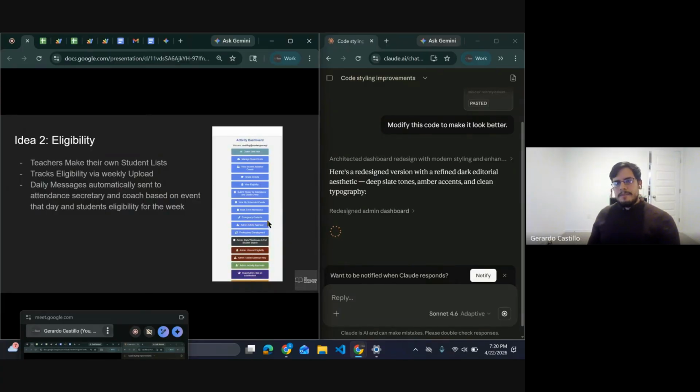We've created one for eligibility. That way teachers can make their own student lists. It tracks their eligibility over weekly downloads. Daily messages are sent to attendance secretaries. So every single coach in the building creates a list, and all that we have in the back end is just one spreadsheet that says this is every single kid in the school.